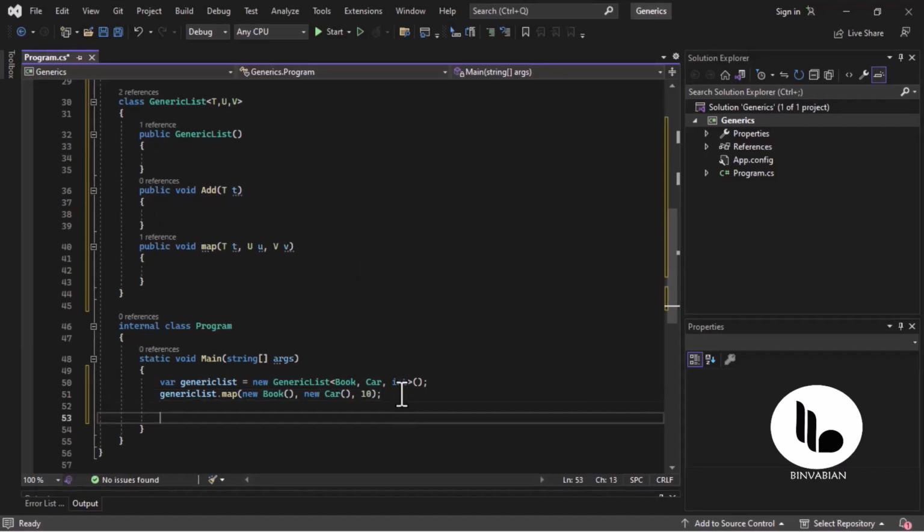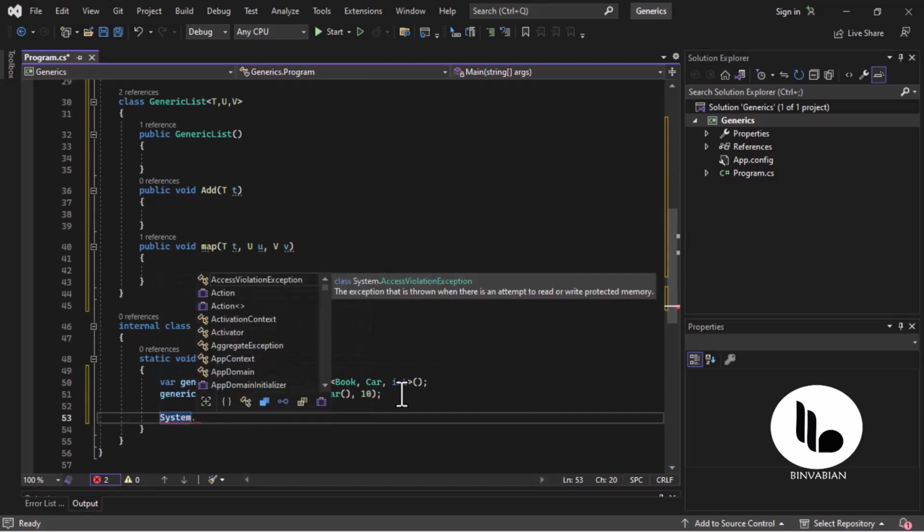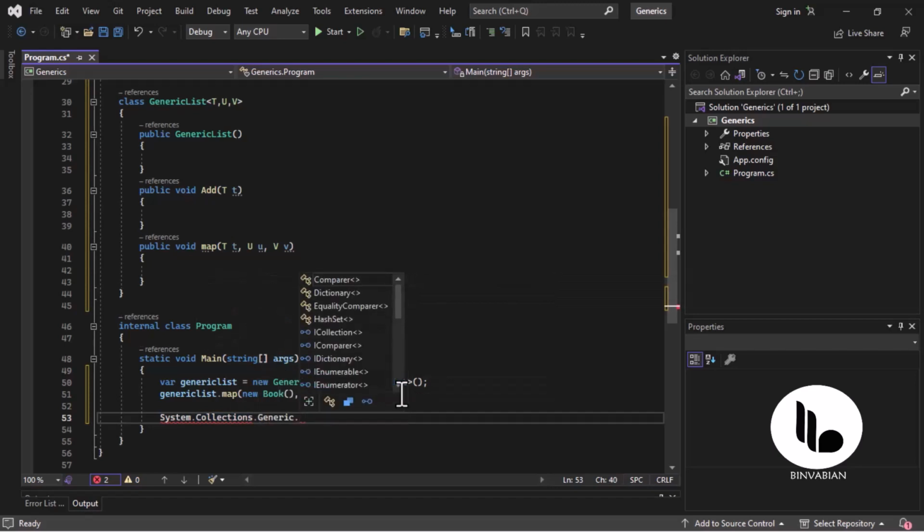Now, although we have learned how to create generics, you might not need to be creating any as you're working, because generally in C# there are a lot of built-in generics that we can have. So if we go ahead and check in System.Collections.Generic, I'm placing a dot, I'm going to see a list of all the generics that are possible inside C#.